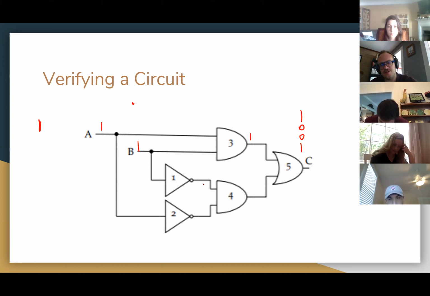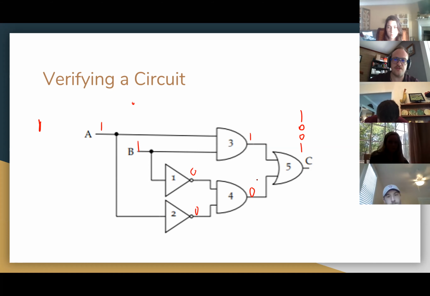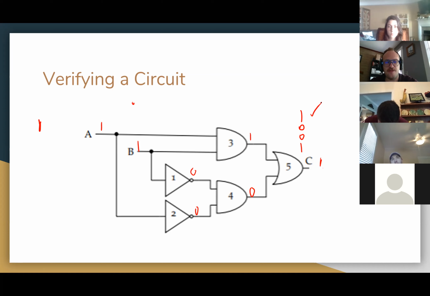1 goes through this NOT gate, turning into 0, which goes into the AND gate, turning into 0, and both of those go through the OR gate, giving this value of 1 for that first input. So far we've verified that first input of the table of operations.